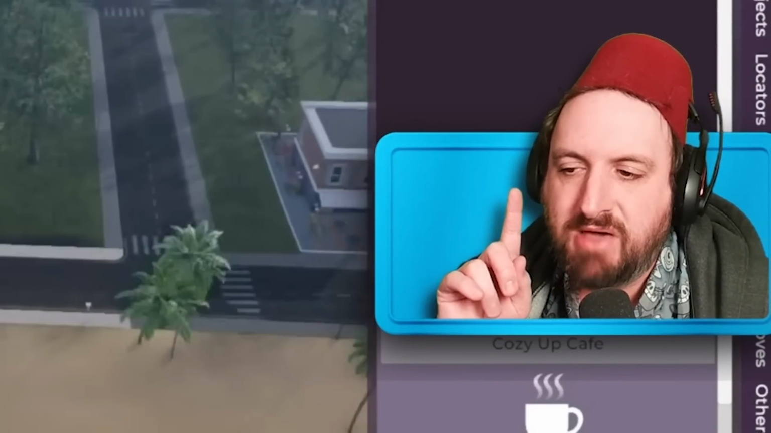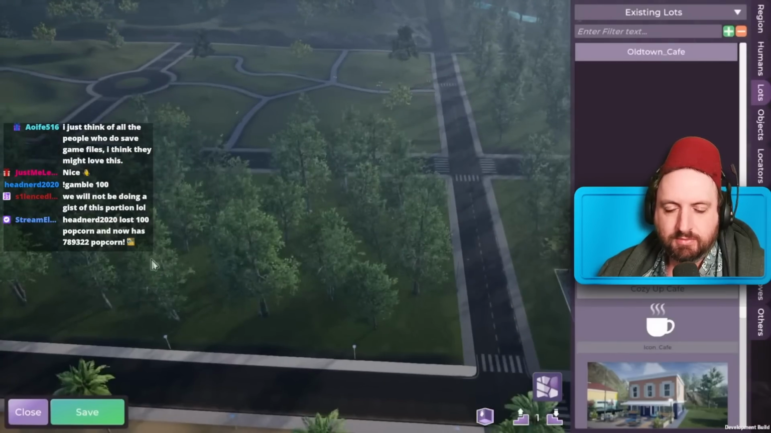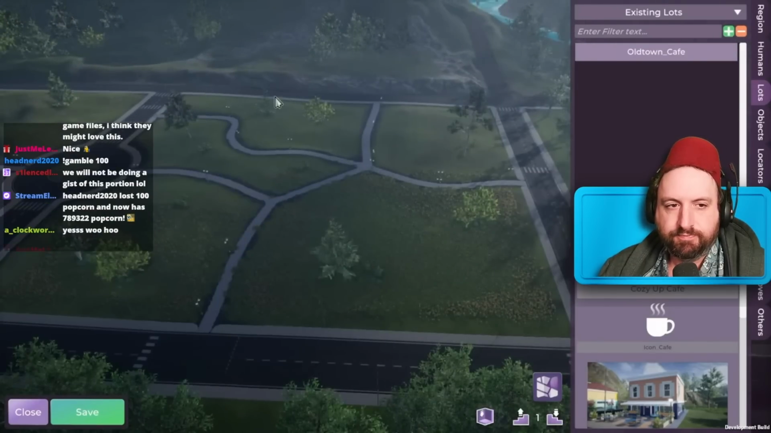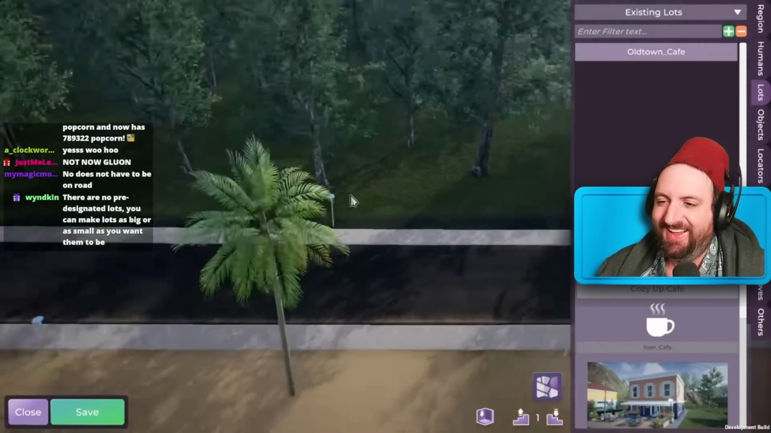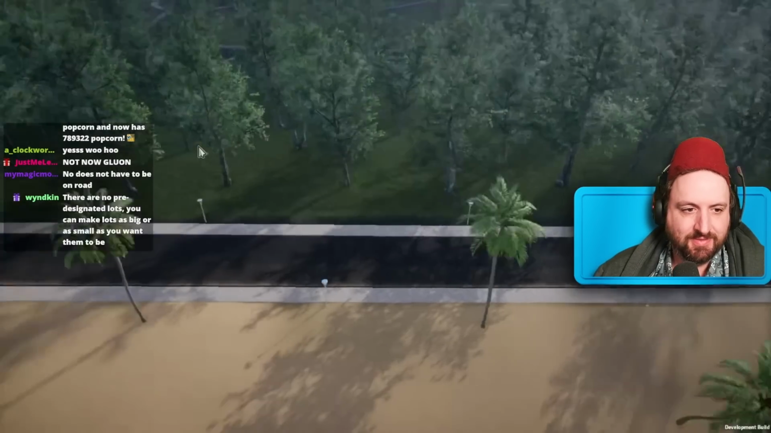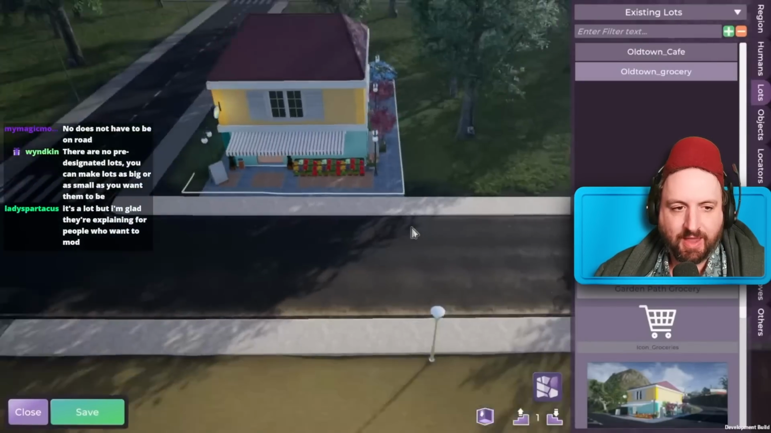Maybe one more lot here. I'm thinking a grocery store because it's also a really important one for needs satisfiers. So that way all of our characters can go ahead and find anything that they might need. Okay, I want to make a grocery store.